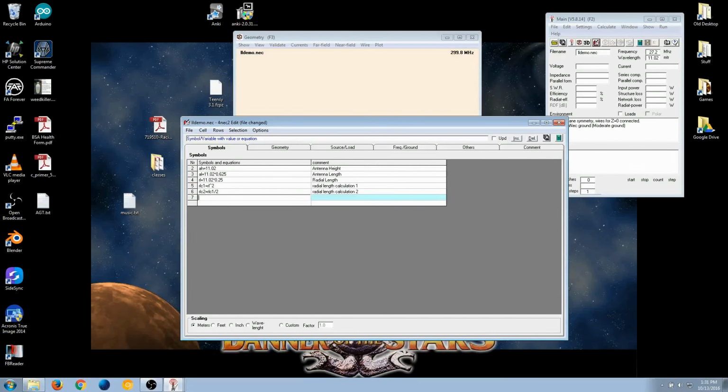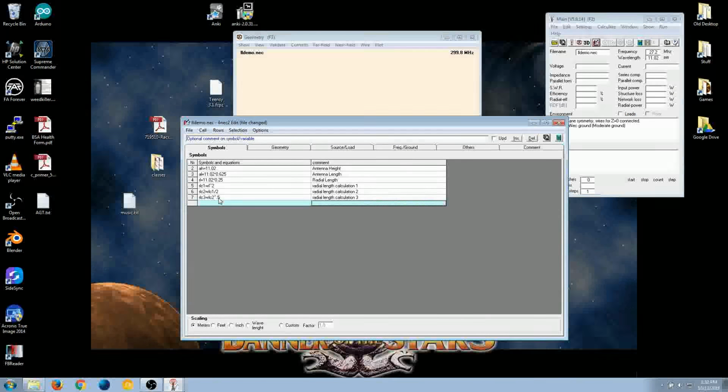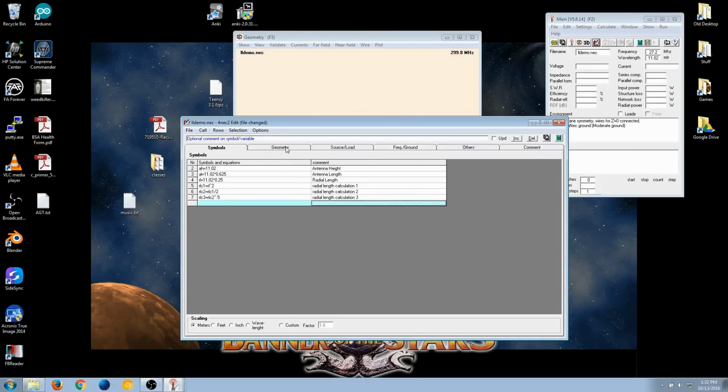RLC3 equals RLC2 to the 0.5. I'm just going to call it 0.5. Essentially what I'm doing is the Pythagorean theorem used in trigonometry to figure out where the points need to be. Now I can use the RLC3 variable to position how the radials end up being.